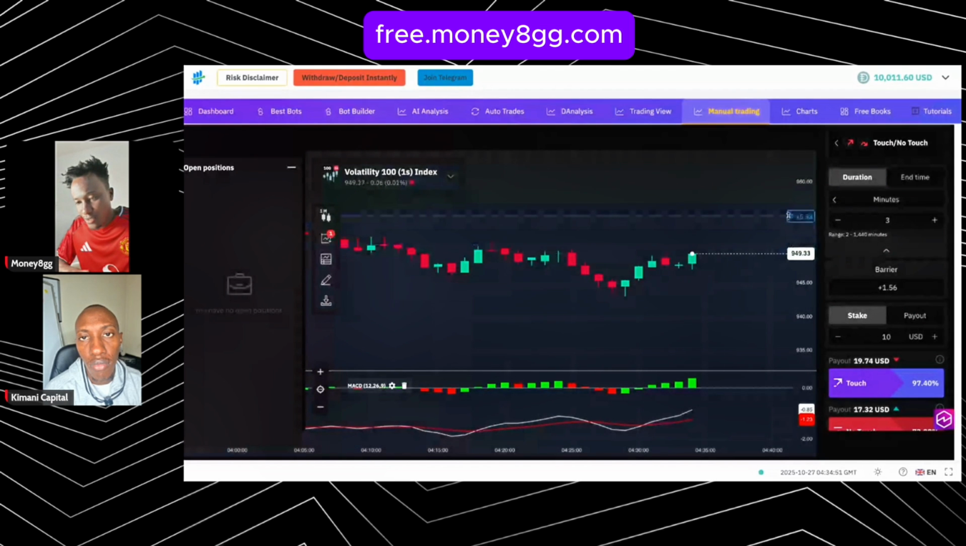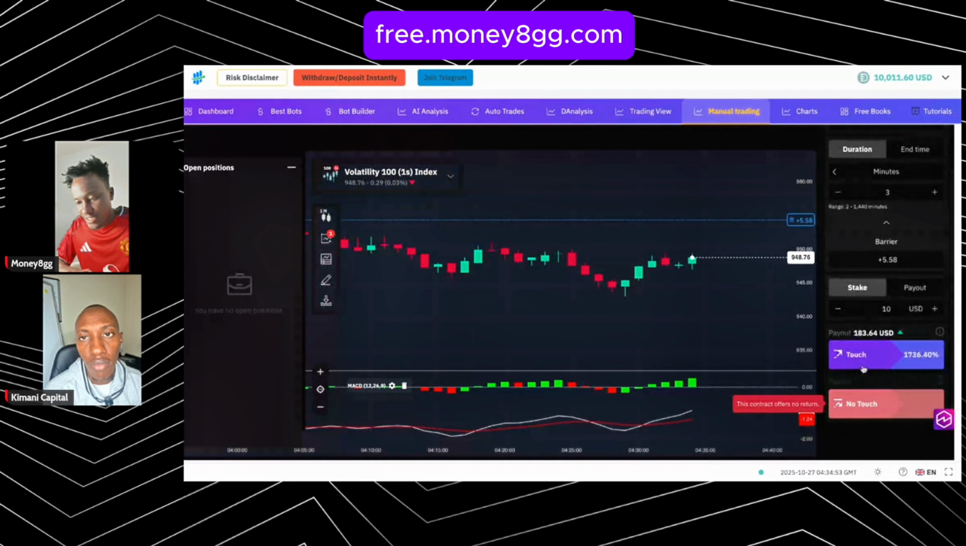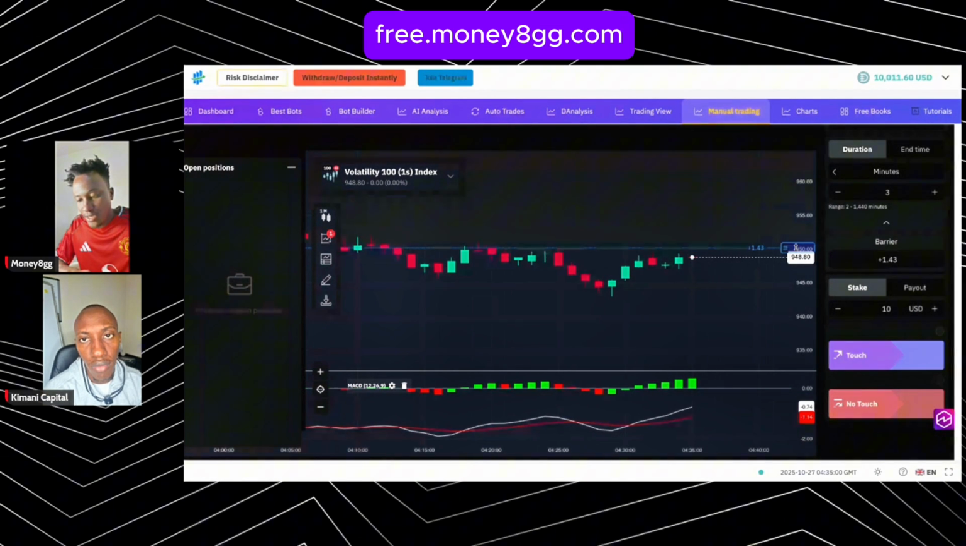this line, and I say touch, what I'm saying is this candlestick must touch this line. If I move it down here and I say no touch, so for example, if you risk $10, your payout is $18. That means you're making $8 positive.